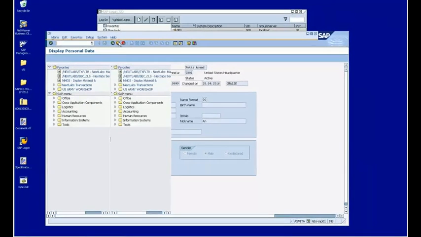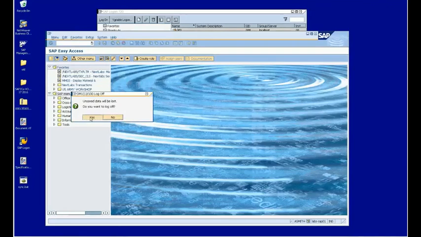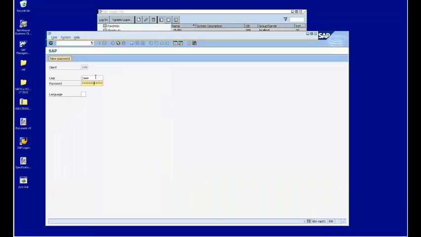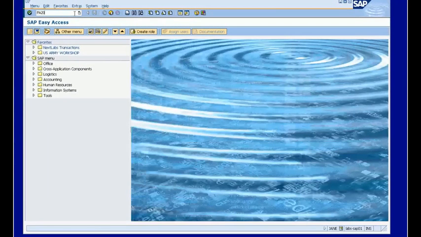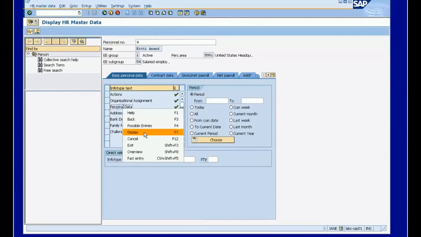Adam will now log out, and in this scenario, we'll now have Jane log in. So Jane, when she logs in, should only see specific information, but the Social Security field will be hidden. So in this case, she's going to invoke that same transaction, the PA20, look at that personnel record of 4, and again look at the personal data for that particular record.